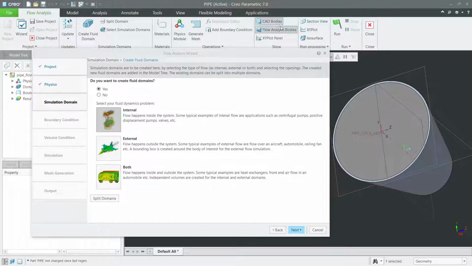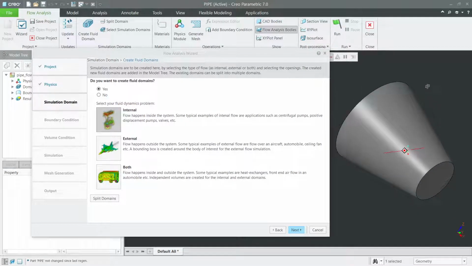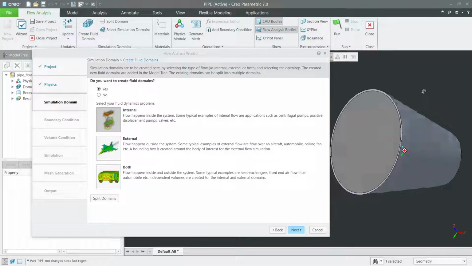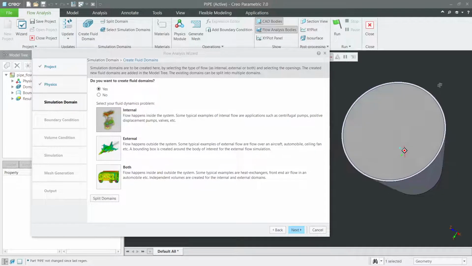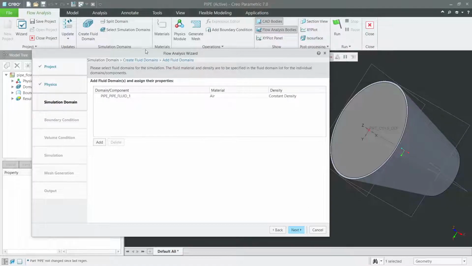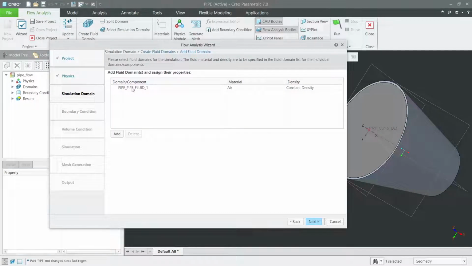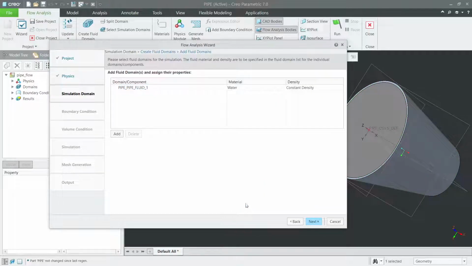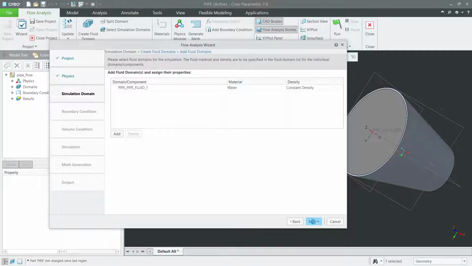We have two options, CAD bodies and flow analysis. The CAD body is actually activated. So let me click on CAD bodies. That means you can see the fluid domain only. And if you click on CAD bodies again, now it is visible with CAD body and fluid domain. So again, click on next. Then the fluid domain is actually already defined. The material is by default air, so drop down that material to search for water. Water is a fluid.